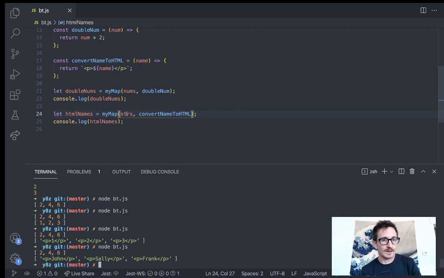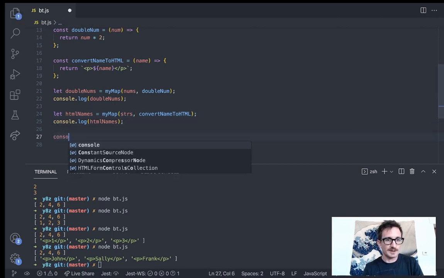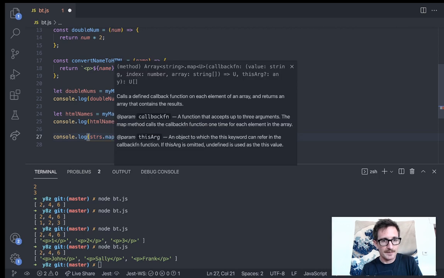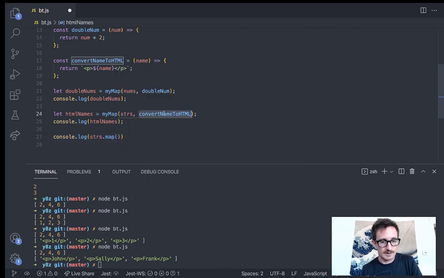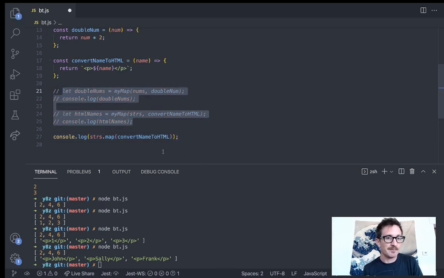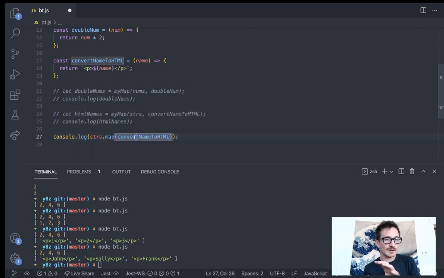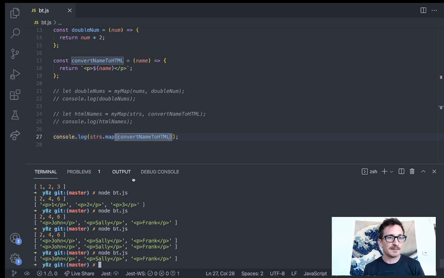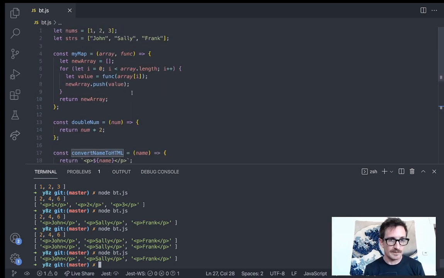And yeah, this is how it works in JavaScript. So I could just console.log strs.map, and then pass it that function. So very similar to what it's doing. It just creates that new array. It goes through each item in the array, performs this function, and then the return value of this convert name to HTML, it's going to store that into the new array, and then when it's finally done, it returns the array. And there we go. So that is implementing our own map function.